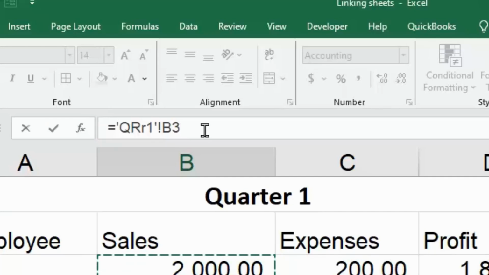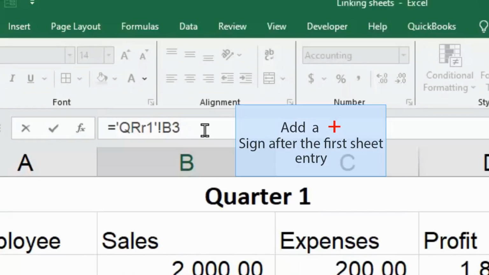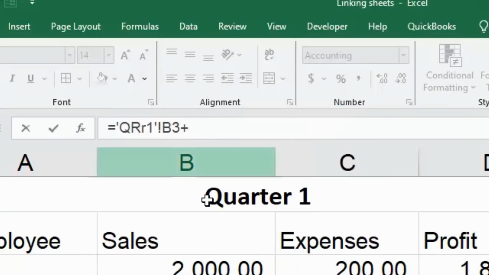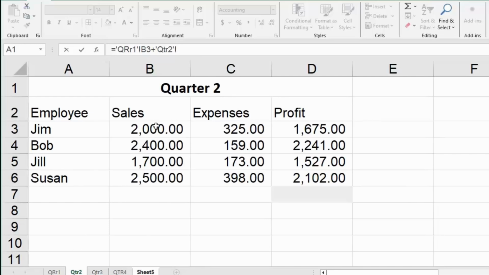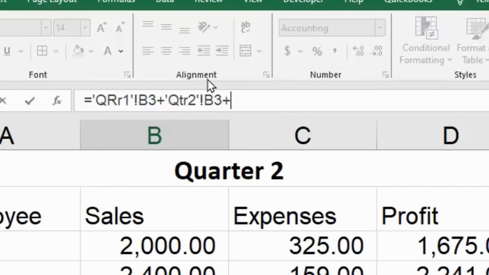And I'm going to left click my mouse up here, and I'm going to hit the plus sign on my keyboard. I'm going to come down to quarter 2. I'm going to left click my mouse in B3 again, and up on the formula bar you can see it says quarter 2 now, B3. I'm going to hit the plus sign on my keyboard.